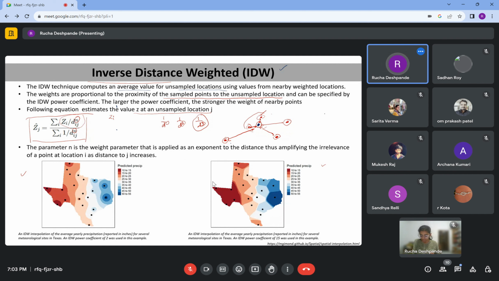So we just saw this, right? Here we have a power coefficient of 2, and in this example we have a power coefficient of 15. So the effect of nearby areas will be very high in this case, and relatively less in the first case. So this is how, if we change the value of n, the interpolation will be different in IDW.